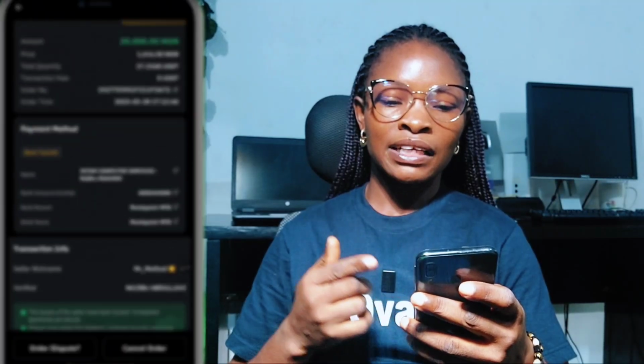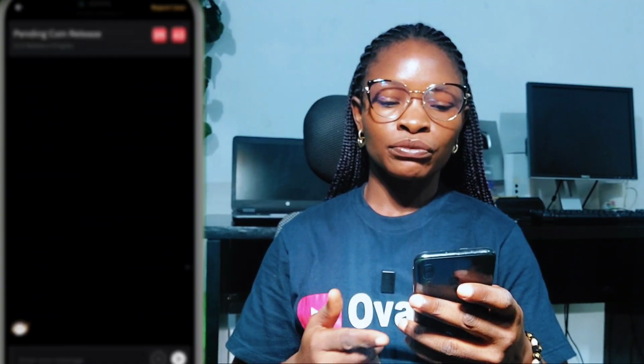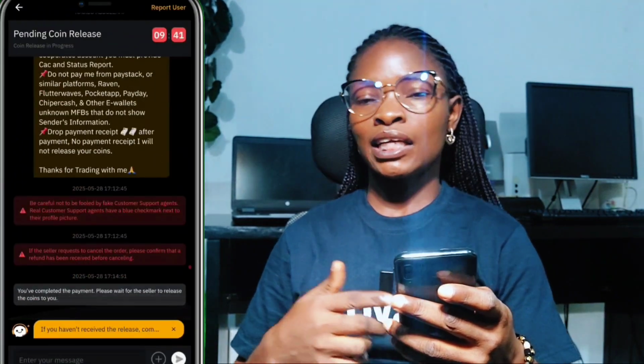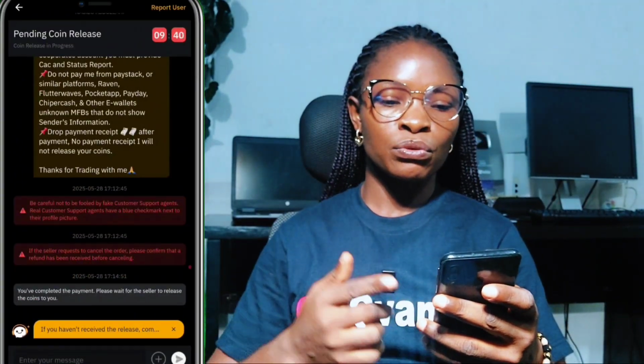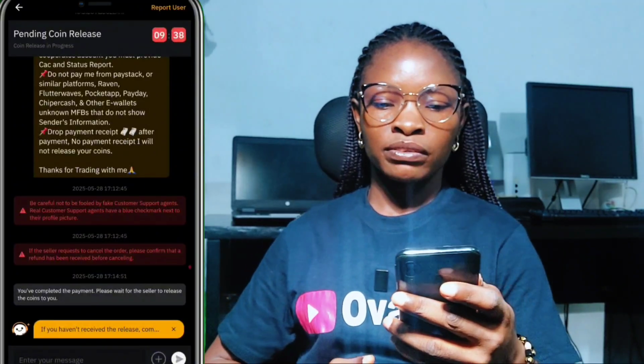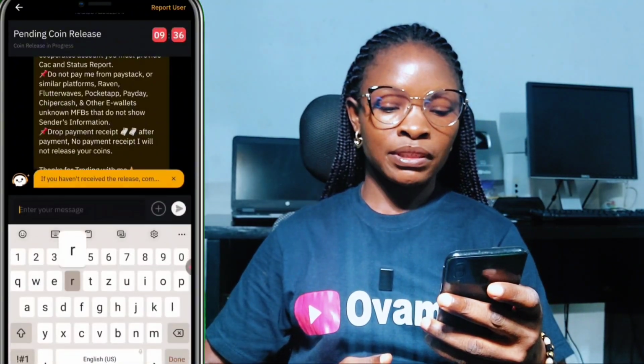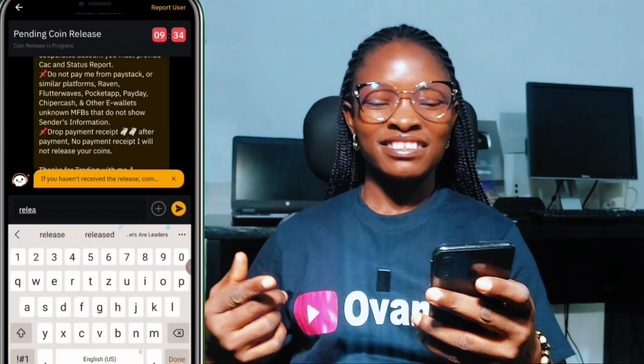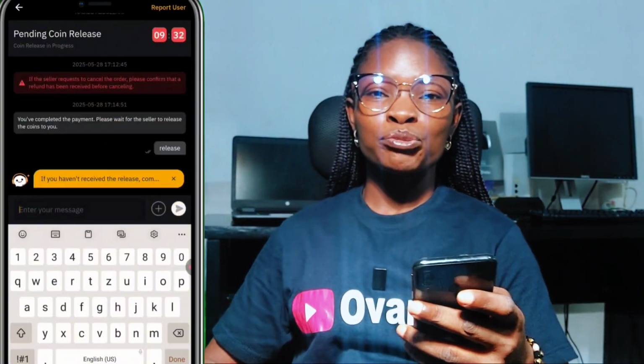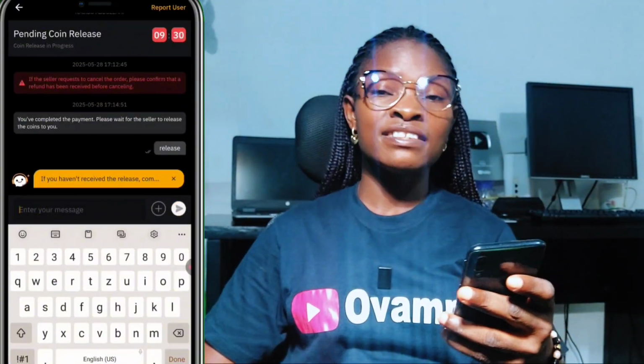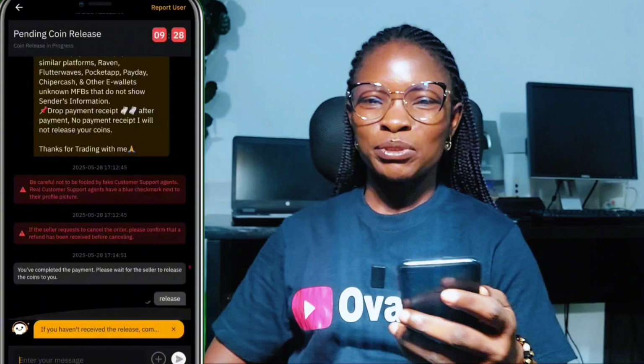I can just go ahead and click the option for contact, and then I can message him if I want to. So you can do the same as well. So I just typed in the message release, so that he'll release the funds to me, the 17 USDT.